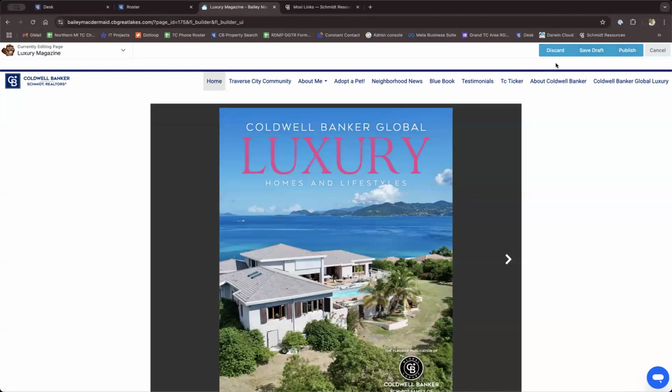And as we know, whenever we click that done button, we have a few options. We can either discard the page if we don't like it, we don't want it. We can save it as a draft if maybe we don't want to have it published onto our website just yet, or we can go ahead and hit that blue publish button, which I'm going to do.